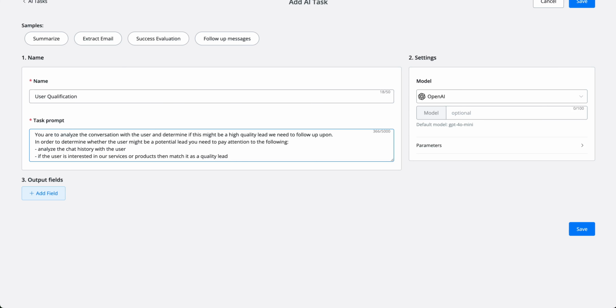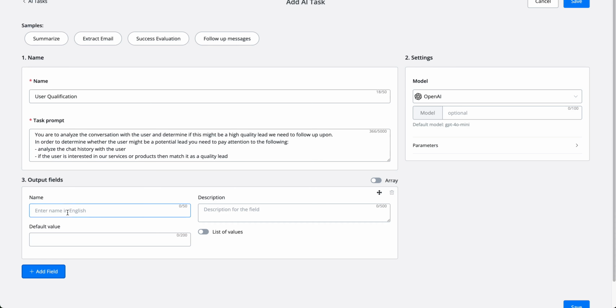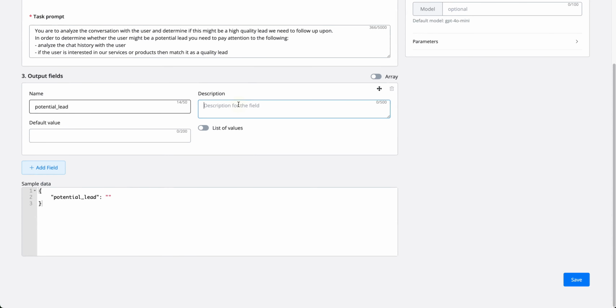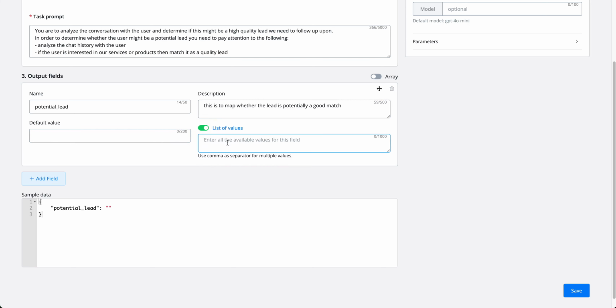The only thing that I want to add for now is an output field. The output field will be something like potential lead, and let's say this is to map whether the lead is potentially a good match. This time we are also going with a list of values, and the list of values will be either yes or no.